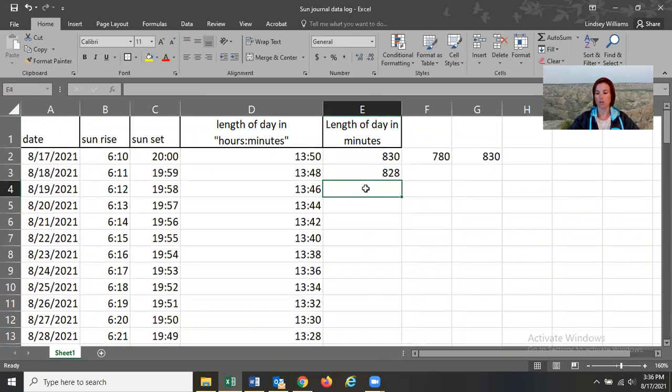Should just do the whole column. There's going to be 826. I don't know, guys. I'm not an Excel expert, but whatever. Type the number in. I don't know why it's doing that.